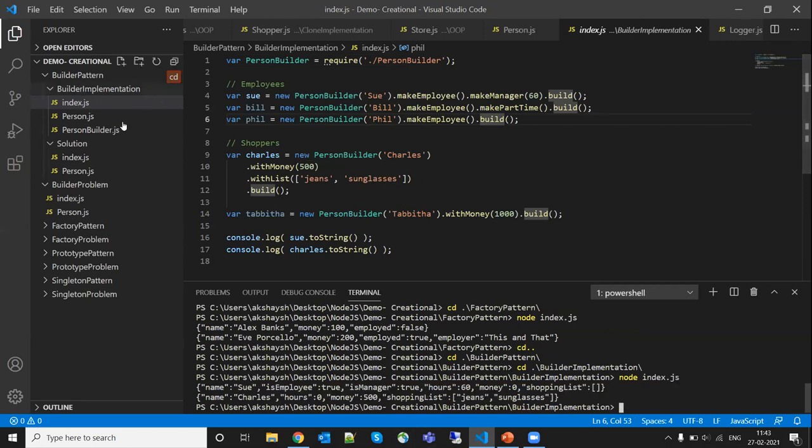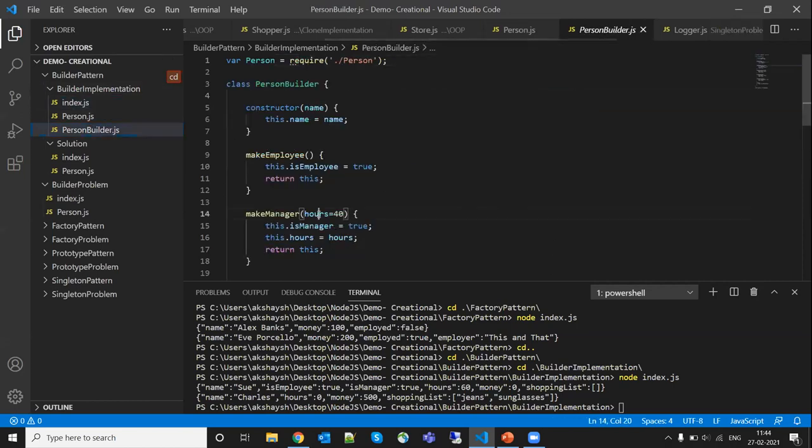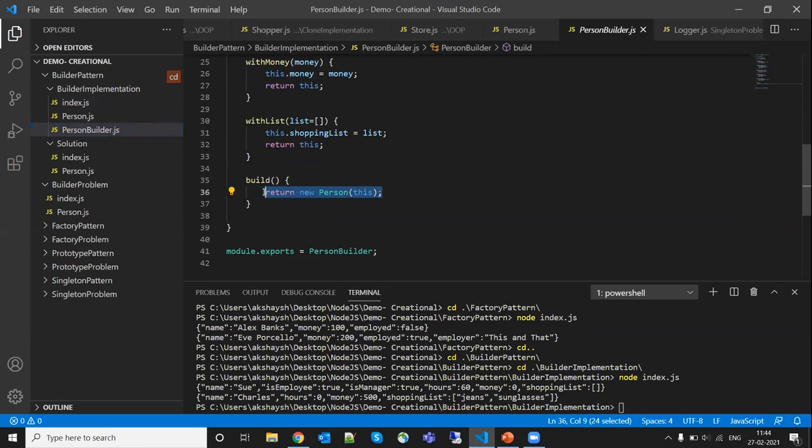Okay, so I have created a few objects here. You can see that Sue is an employee, is true, then manager is true, number of hours, and similarly for person Murray and shopping list, and similar for Charles. Now this build function that we saw, this build method will essentially return the object of this created class, an instance of this class, a new person with all these properties carried over to this person object.